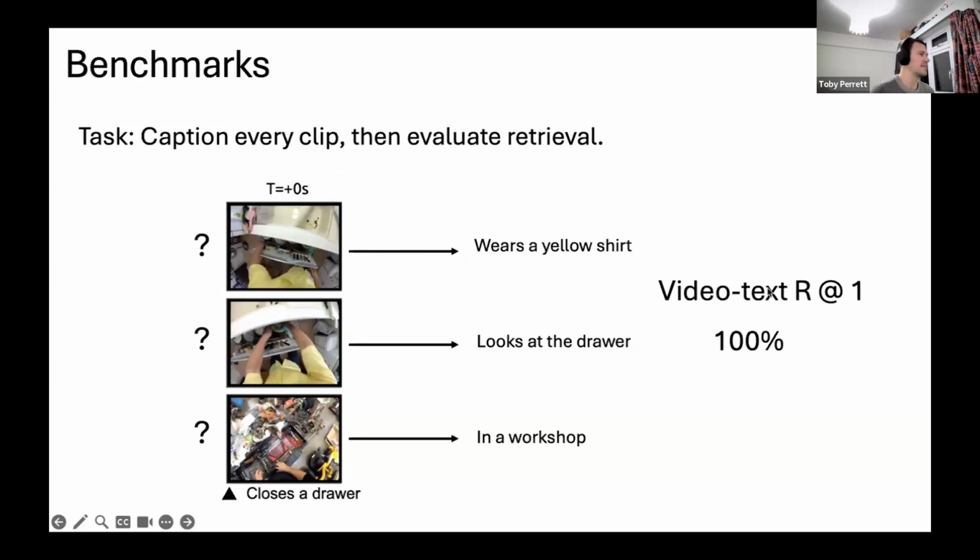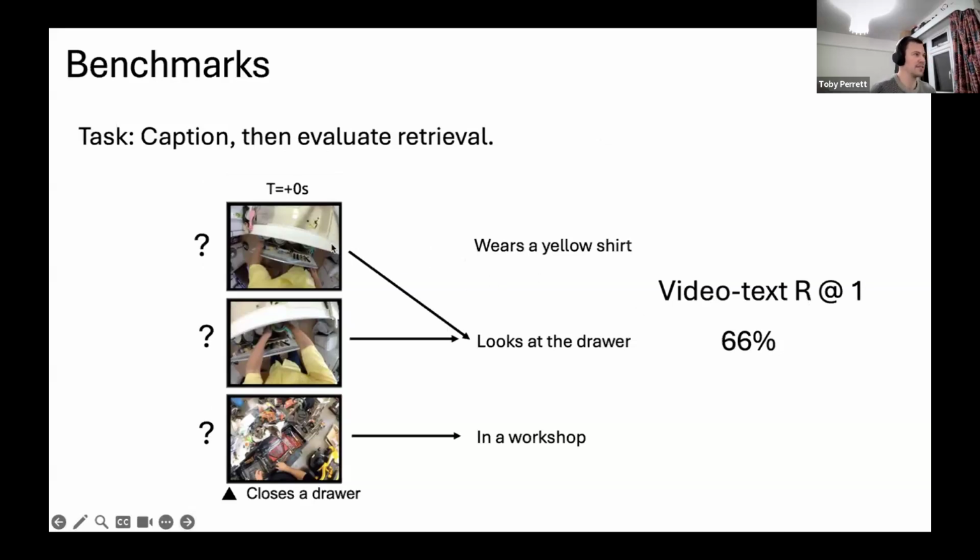And in this case, the video to text recall at 1 would be 100%. But in practice, you might, for instance, have multiple clips not retrieve, or this clip might not retrieve its own caption. It might retrieve this caption instead, in which case you've got 2 successes and 1 failure. So your recall here is 66%.